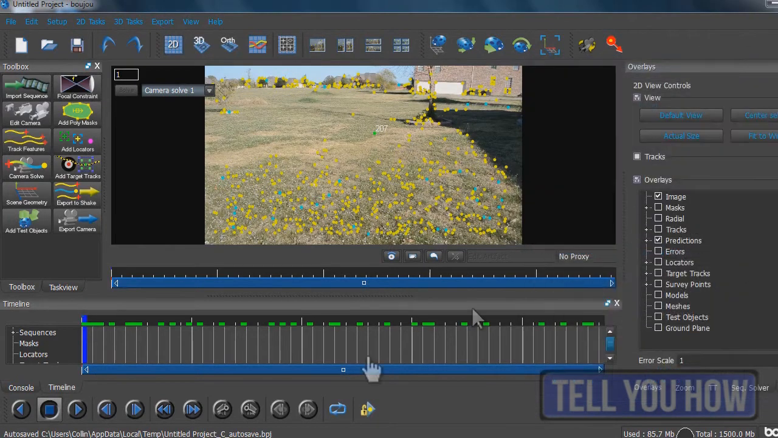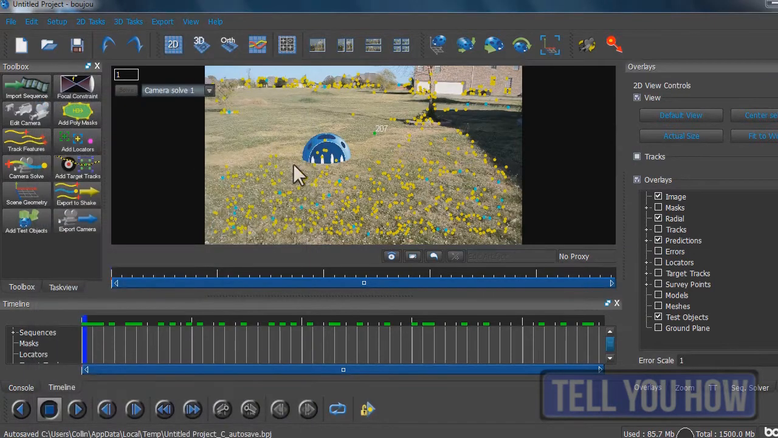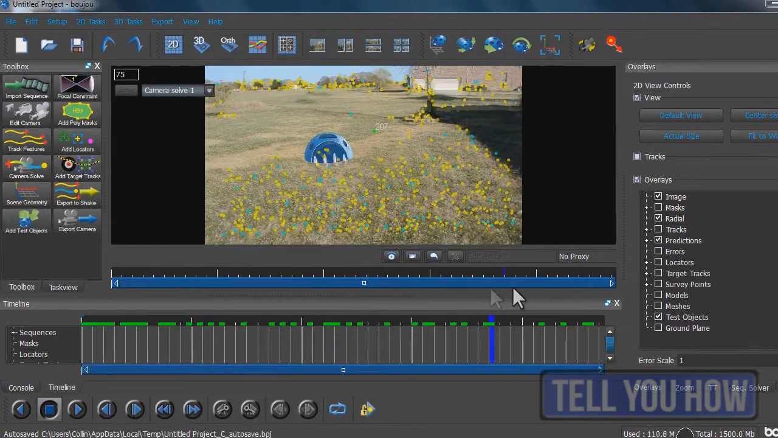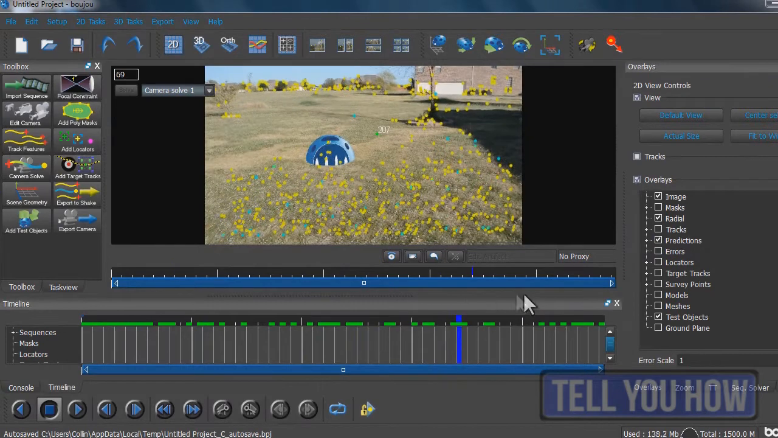And press Close. Now to test it, you should be able to go add test object, and it'll put a little ladybug on there, and then whenever you move around it'll stay in the same spot. Abracadabra. It's pretty cool if you ask me.